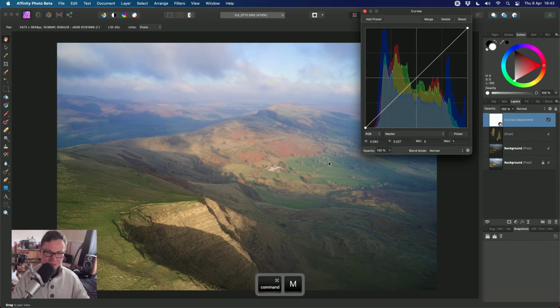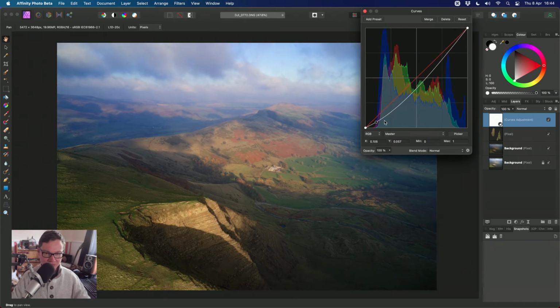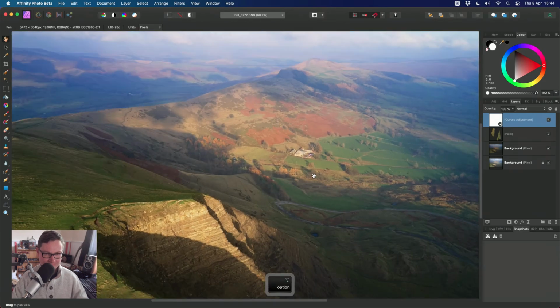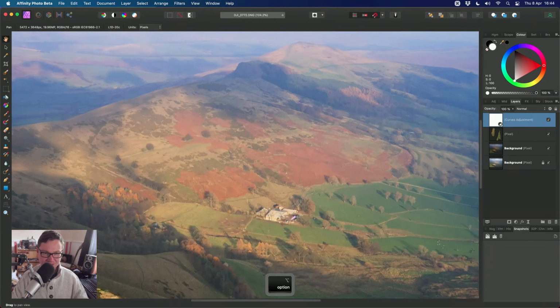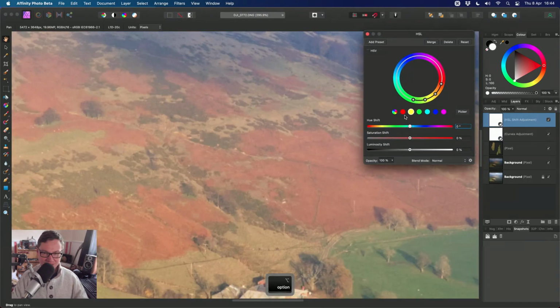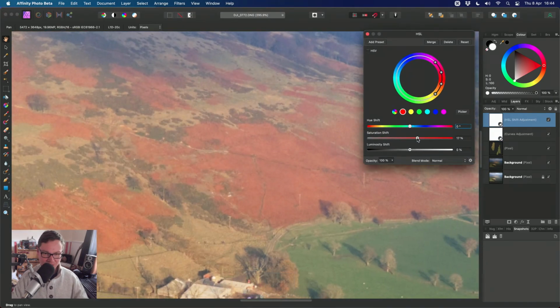Okay, let's use a good old curves adjustment. And we will just add a little bit more contrast into this scene. Okay. What next, he says? I will try maybe an HSL adjustment again. Let's go in with the reds here and increase the saturation and then perhaps the luminosity.